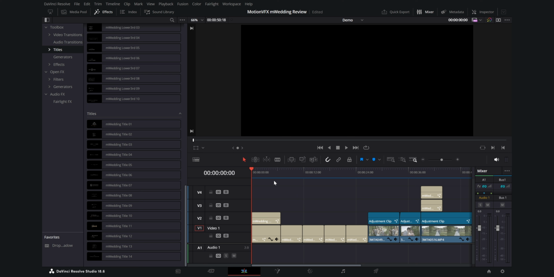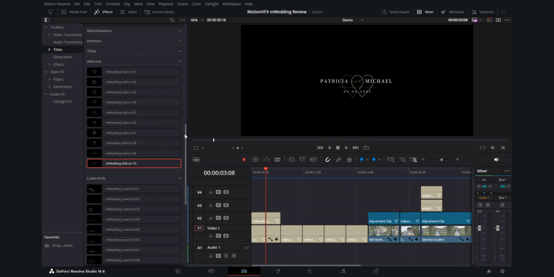Like I said, I have put some of my favorite ones to showcase on the timeline here, so you have a lot to work with, but I do have favorites, so I'll just show you those right now. The first one I kind of just made here was stacking two effects. So we have an add-on. This add-on was this heart add-on here. And what I did was I combined that with one of the titles to create this.